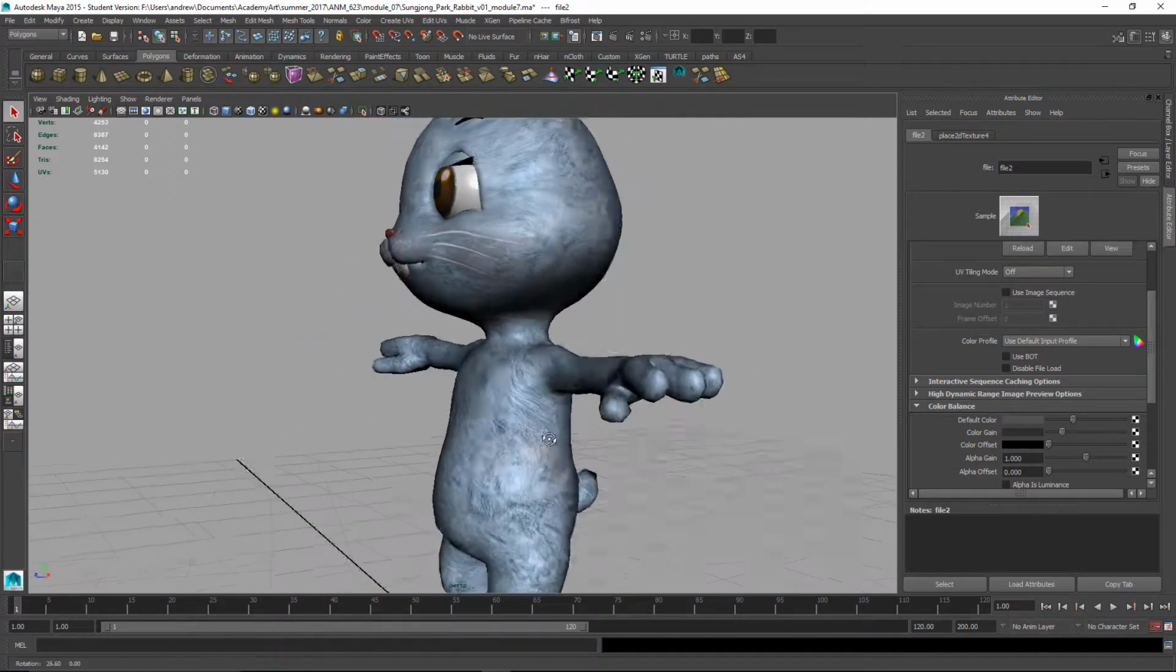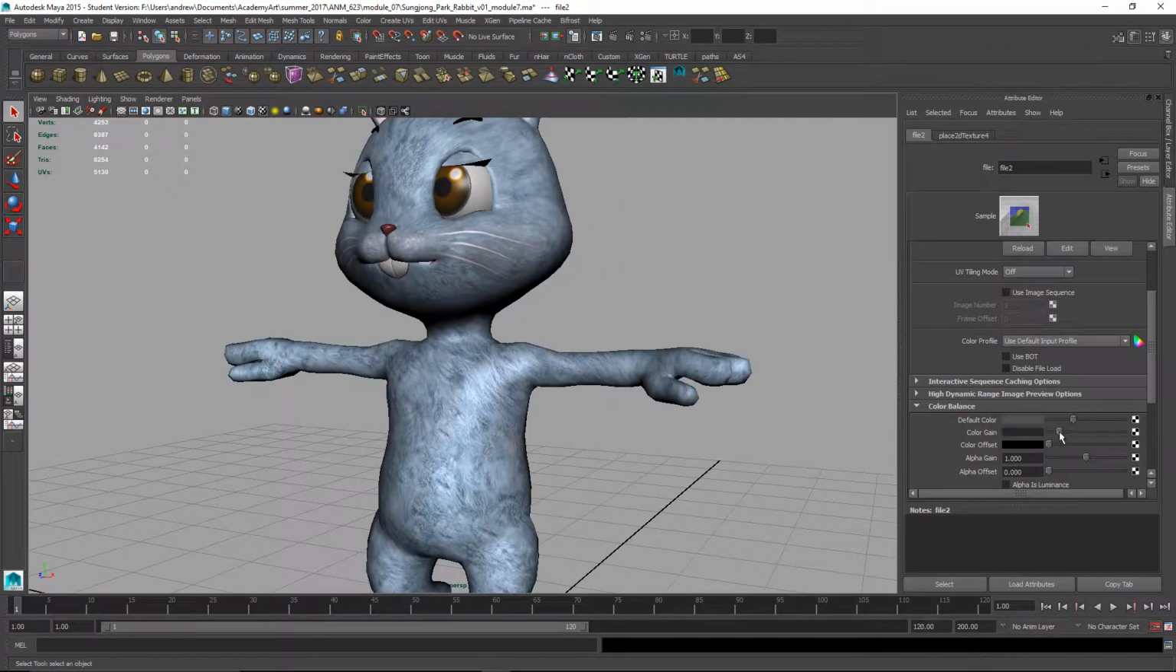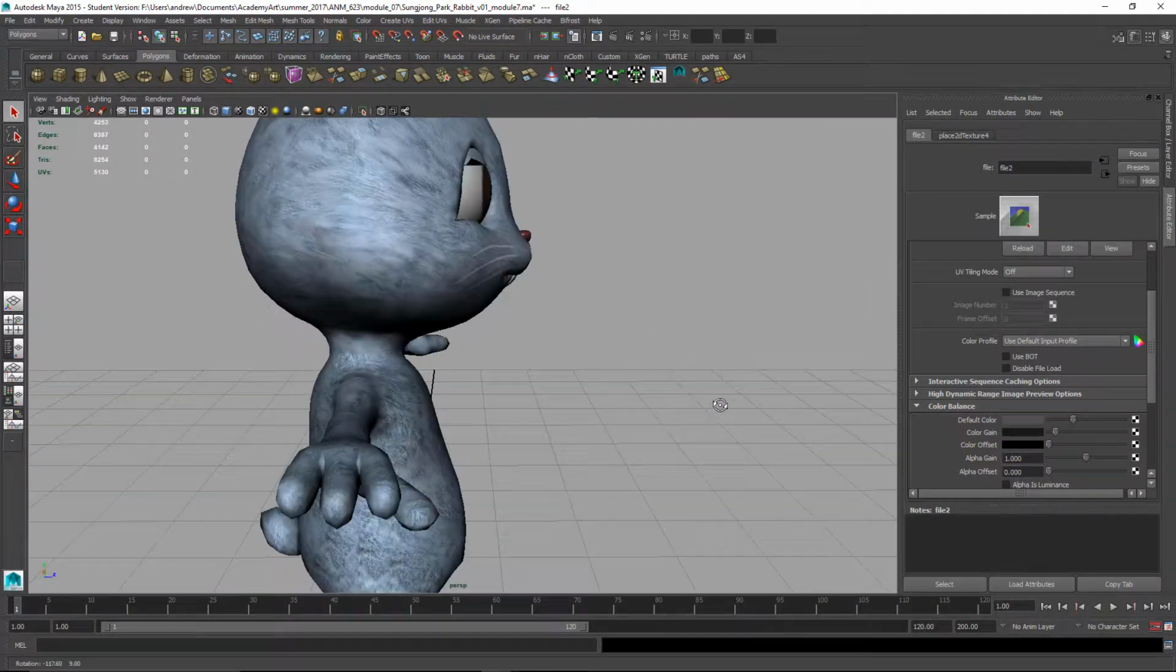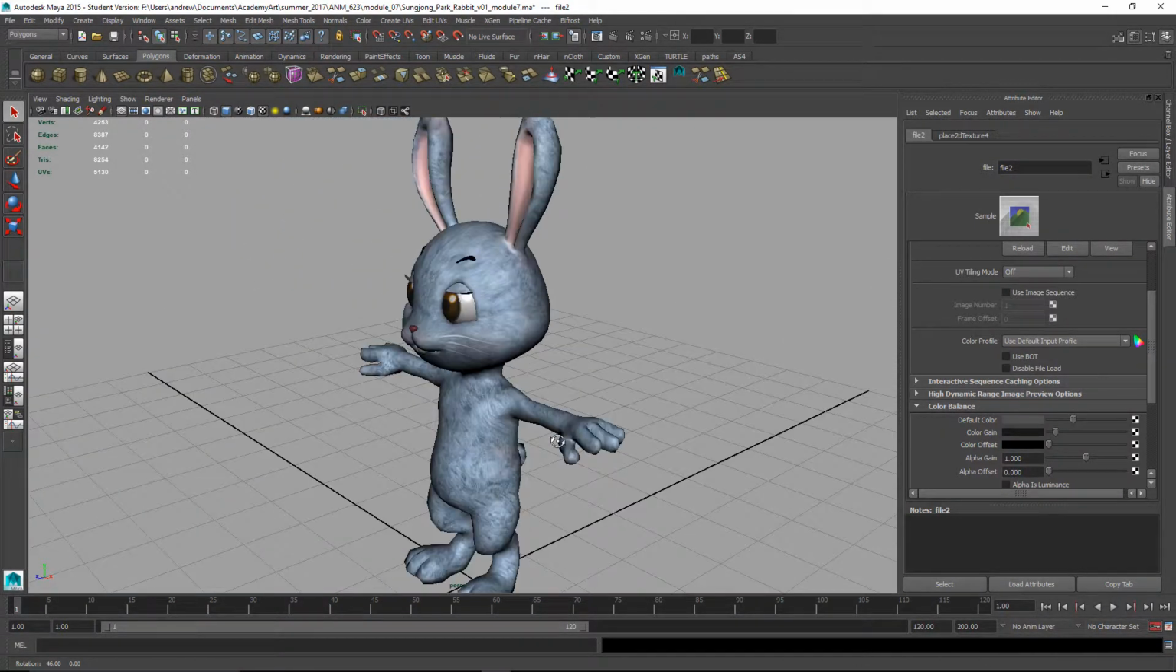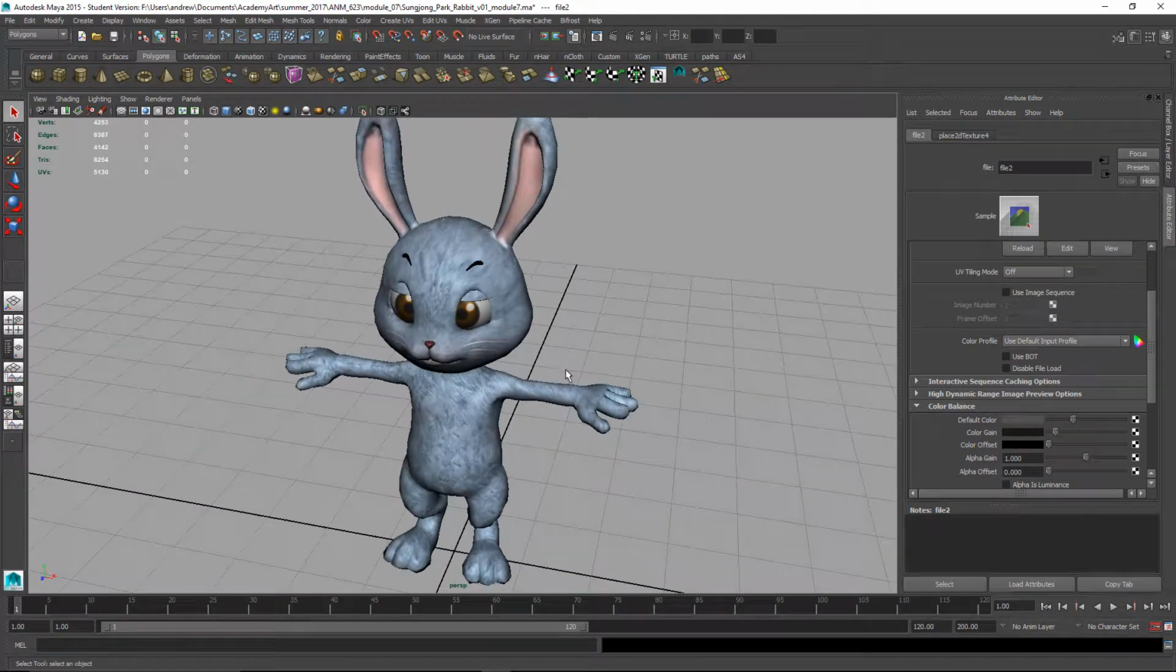It kind of gives it a nicer look. So a little bit of shine. Probably keep it pretty subtle. Mostly matte with just a touch of shine here and there.